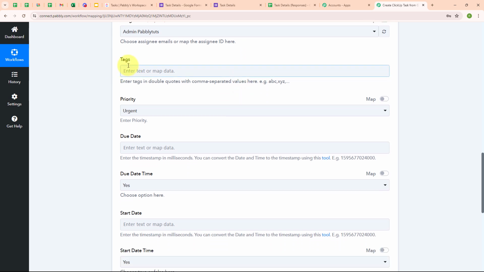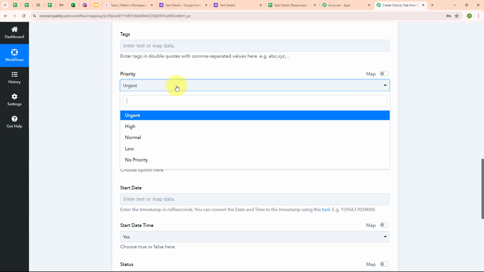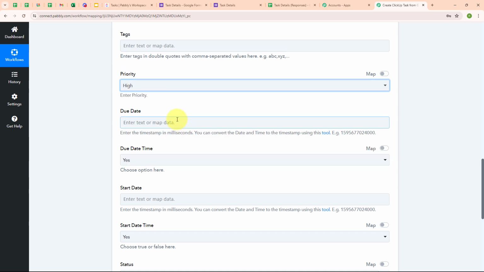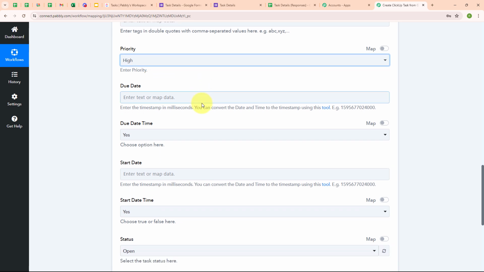And now it is asking for tags. Tags are not a required field, so I'm going to leave it blank. But if you want to add any tag, then you can do it as per your need. And now for this priority, I'm going to select my priority as high, but you can select your priorities as per your need. Moving forward, and now it is asking for due date, and in the instruction it says enter the timestamp in milliseconds.